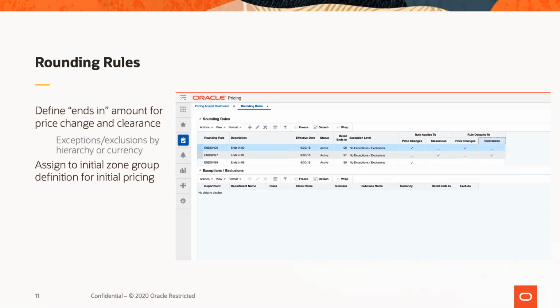And you can see here that there is the ability to say that a rounding rule applies just to a price change or just a clearance, and it can also be a default for those types as well. Then you can define exceptions and exclusions by either hierarchy or by currency. So if you have customers that have a currency that has, say, 2 decimal places and also in some of their stores has 3 decimal places, you can have different rounding rules for those.